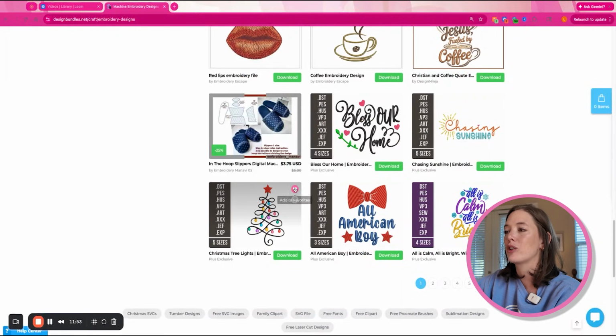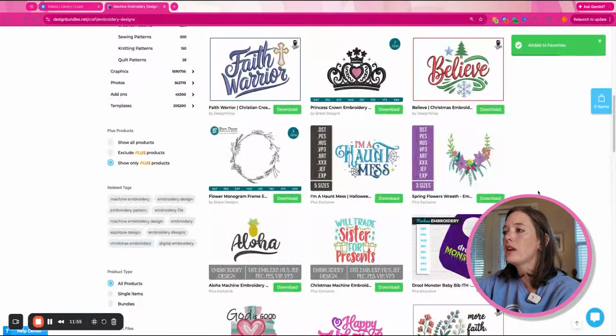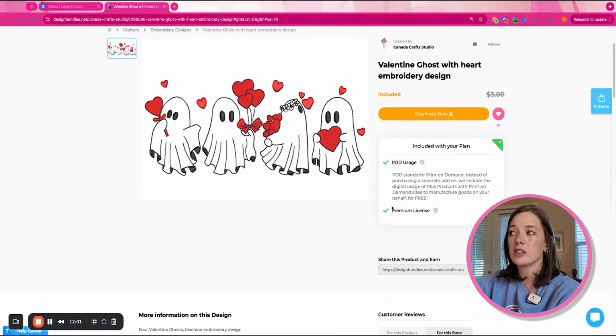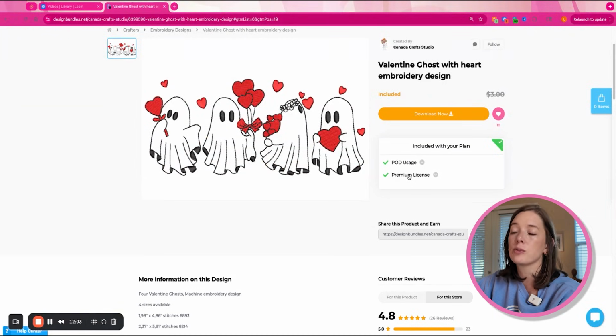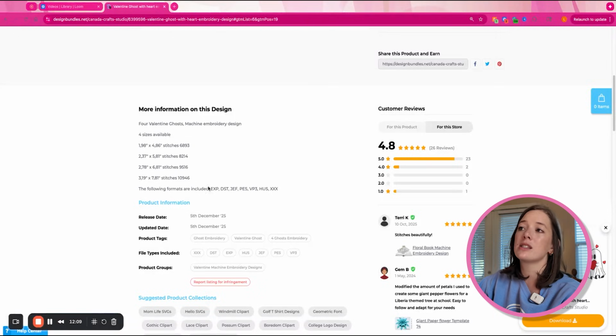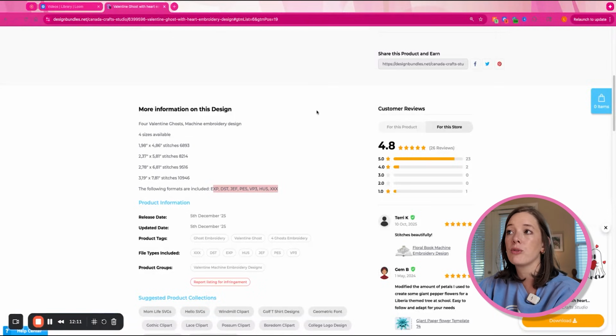I also love this little Christmas tree one. That's super cute. If I clicked on one of these, you can see that it comes with print on demand. It comes with a premium license, which means I can sell the designs that I make with this. And it tells you also how many stitches, what sizes are included, what formats of file you're gonna get. All of that, it's gonna tell you on the listing image.